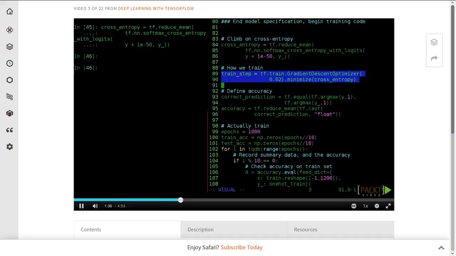TensorFlow is convenient in that it provides built-in optimizers to take advantage of the loss function we just wrote. Gradient descent is a common choice and will slowly nudge our weights towards better results. This is the node that will update our weights.